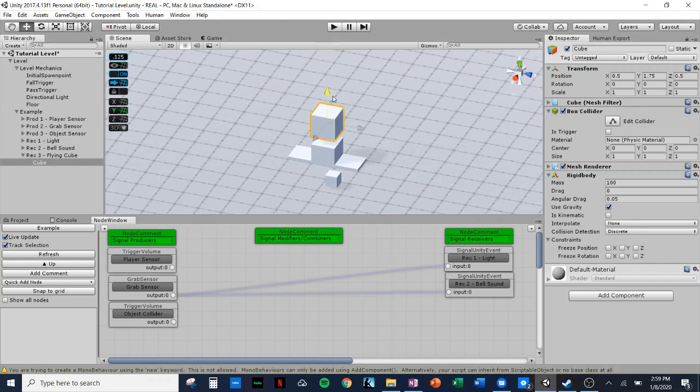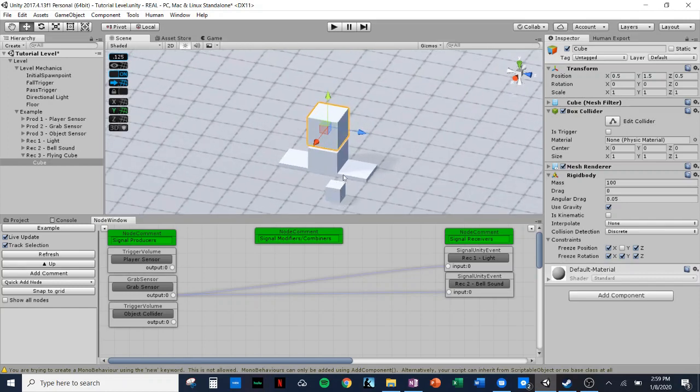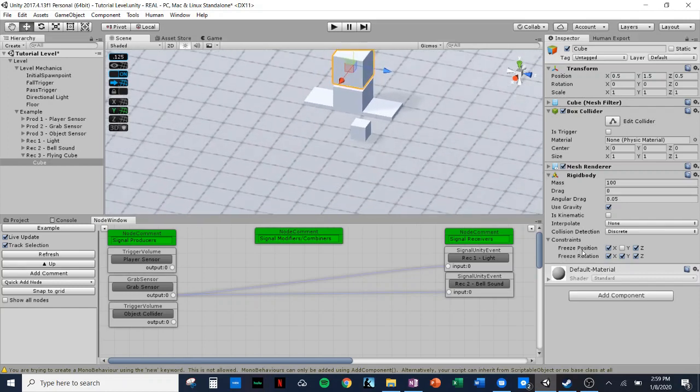And I want this cube to fly straight up and down. I don't want it to tilt at all. I don't want it to move anywhere else. So I'm going to freeze its rotation on every axis, and I'm going to freeze its position for X and Z, meaning it only can move on the Y, which is the green arrow, up and down. And it's just restricting its movement in that way.